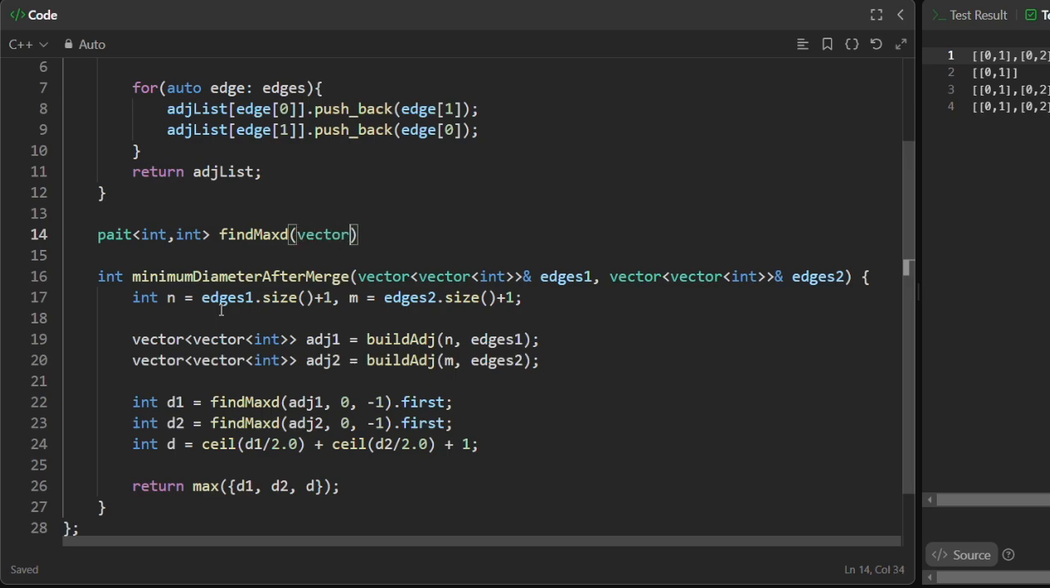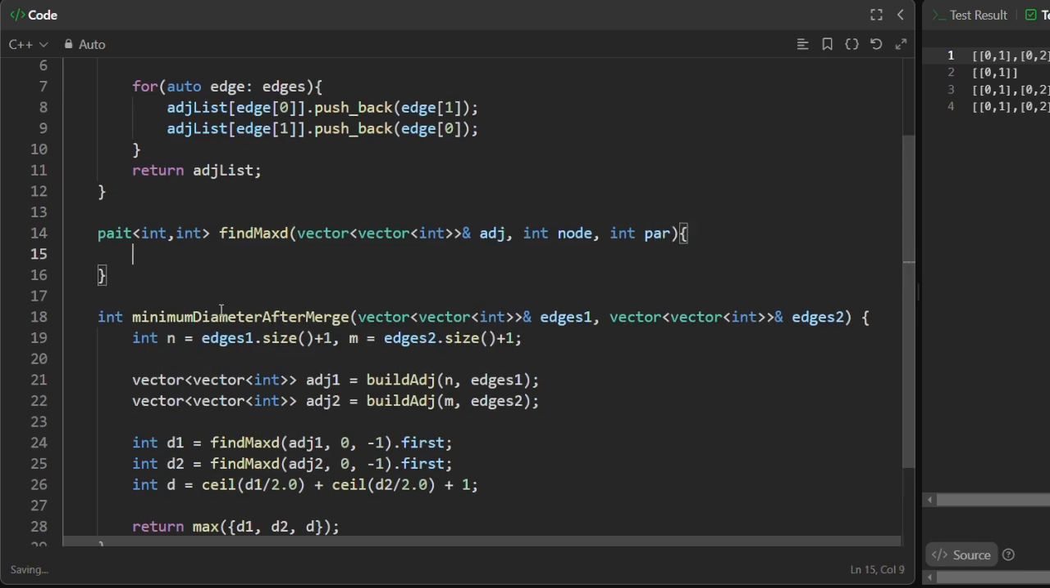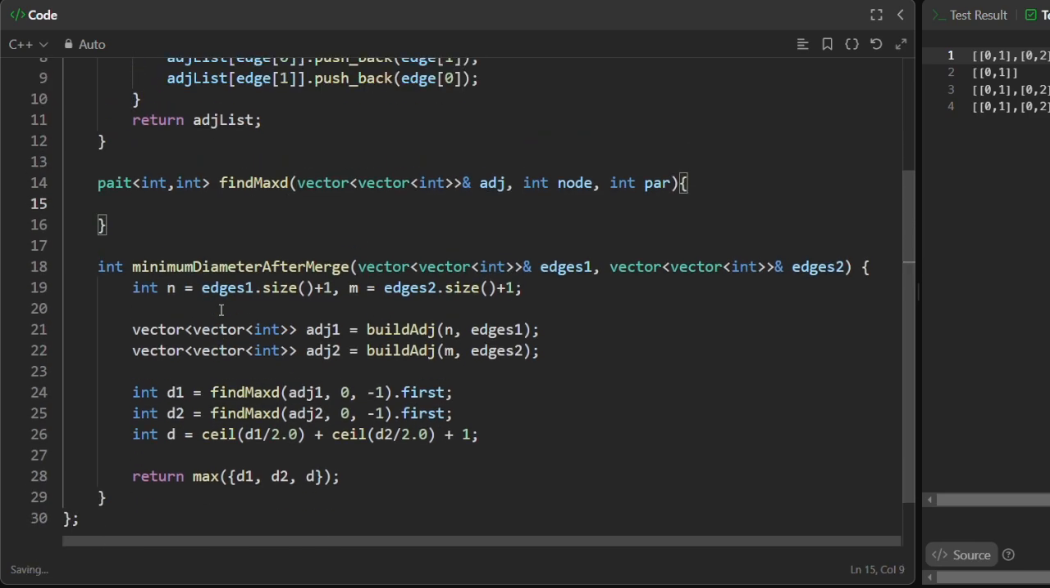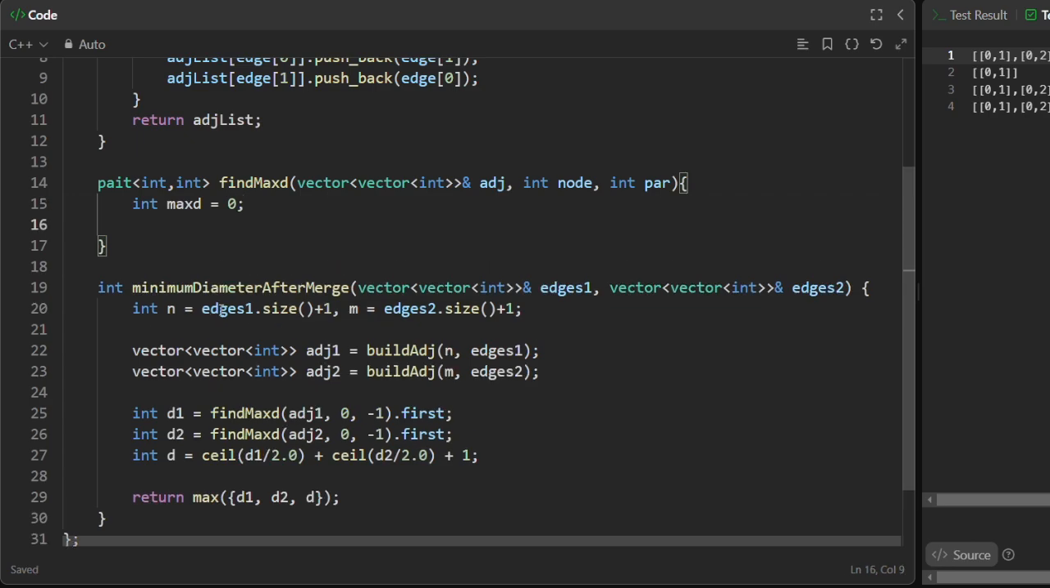Now it is first going to receive the adjacency list, which will be a vector of vector, right? Let's name it adjacency list. And it will receive the current node and it will receive the parent node, right? Now inside this, what do we want? We want the maximum diameter. Let's keep it as 0 initially, because for the leaf node it will be 0, right? That is why. And then we want the two maximum paths, or the two maximum depths for that node, right?